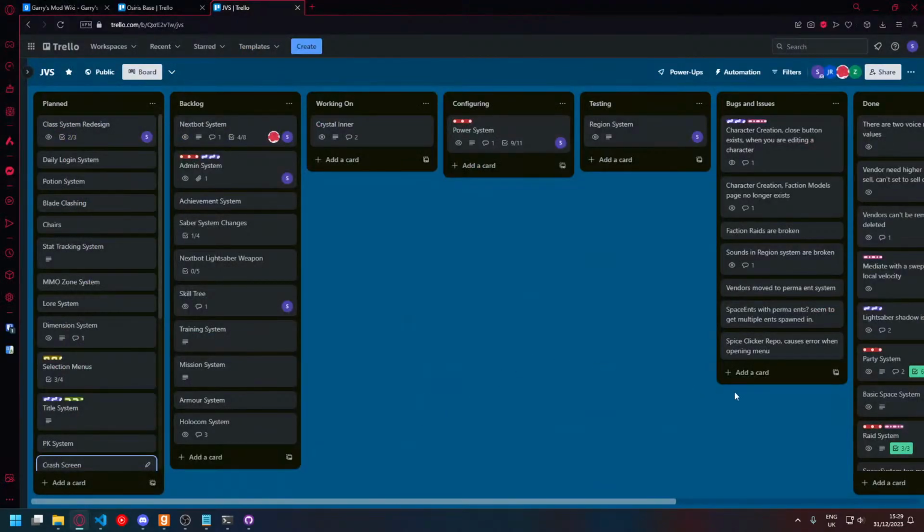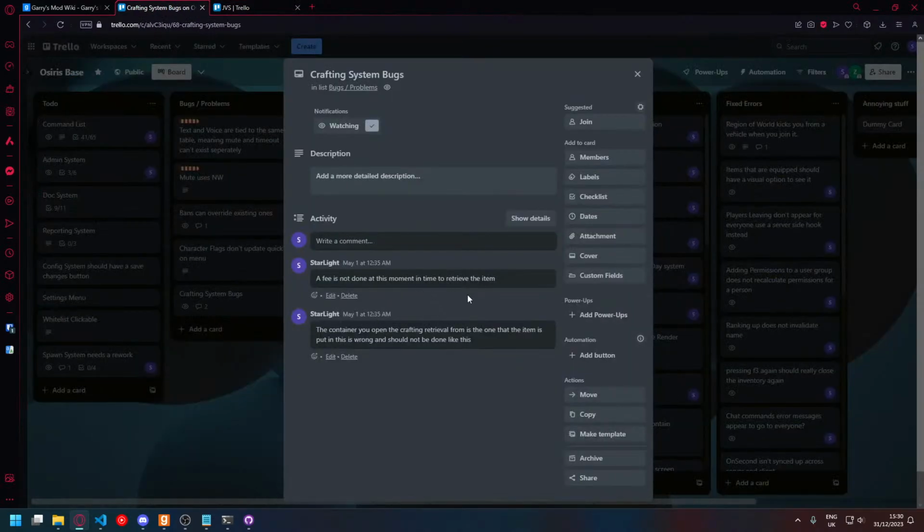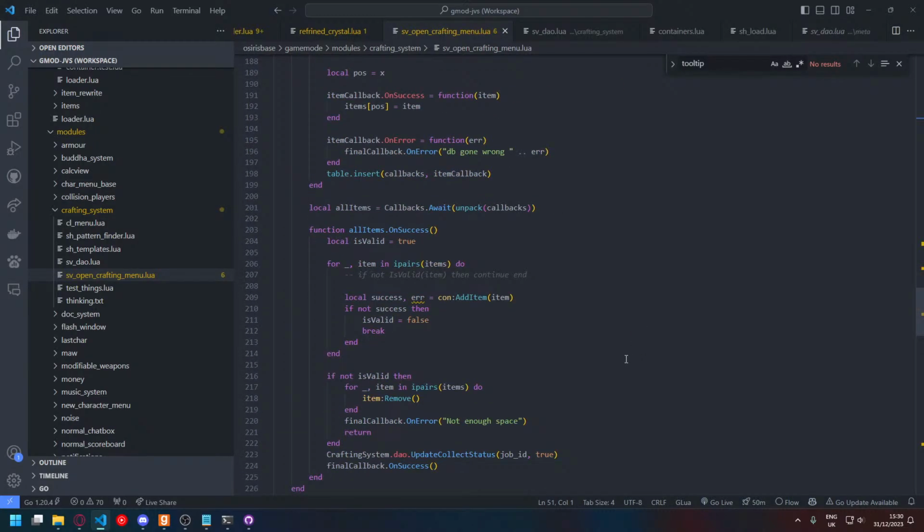Because I thought this was a bug in the crafting system, I think. I think it's in here. Yeah, in time to retrieve the item. That's the reason we're wanting it, in case it's in a different location. Though I guess this is fine for now. And I'm not invalid then, not in a space. Awesome.